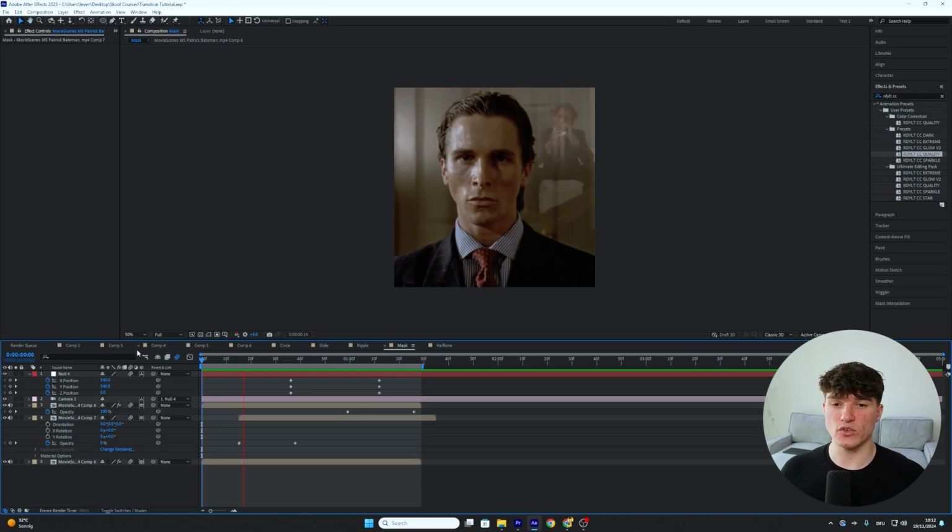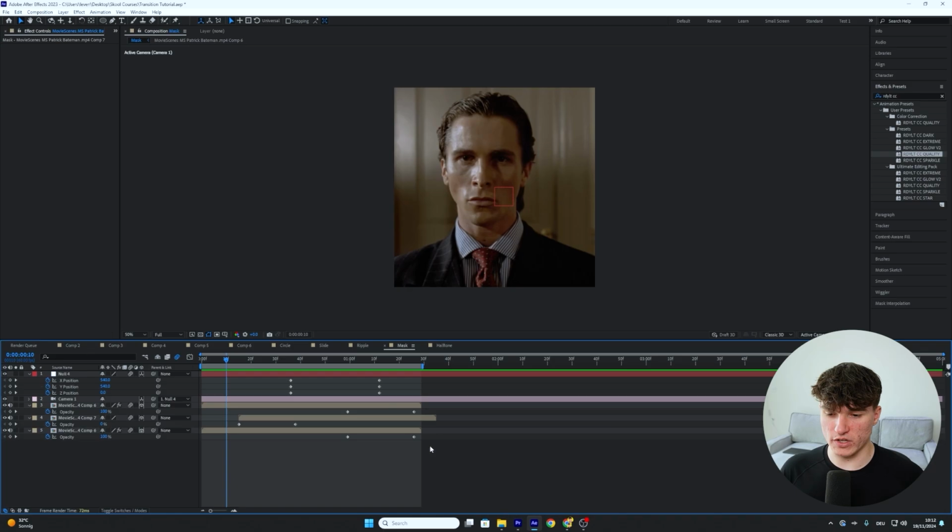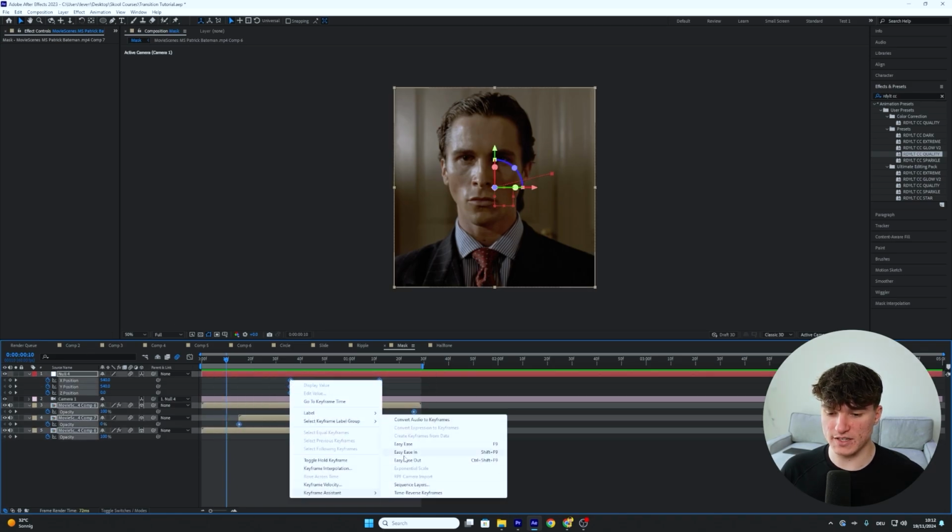And now when we play ahead, you can see the base of the transition is already done. We only have to change the graphs. So press U on your keyboard to bring up all the graphs, select them at once, right click, go to Keyframe Assistant and hit Easy Ease.